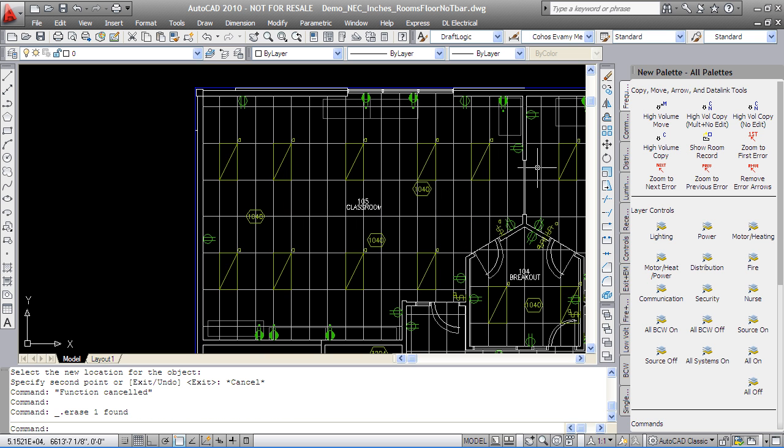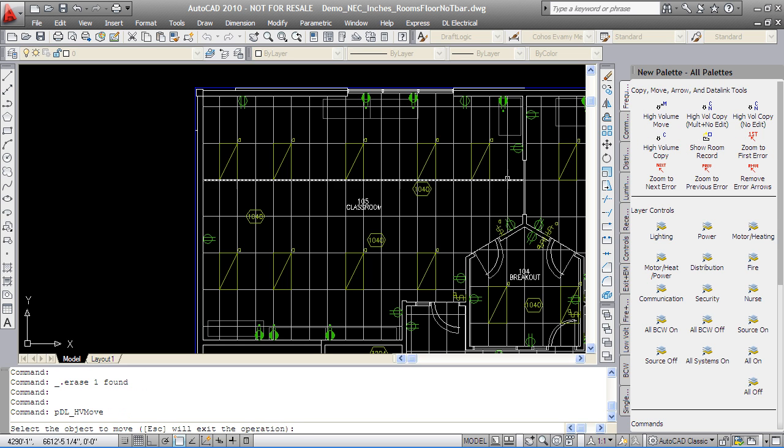So there's the results of automated placement. If you want to change those results, we have some high volume move and copy tools to make it quick and easy to do it. These high volume tools know what kind of block you're picking up and what mounting style it has. So there's some intelligence here.